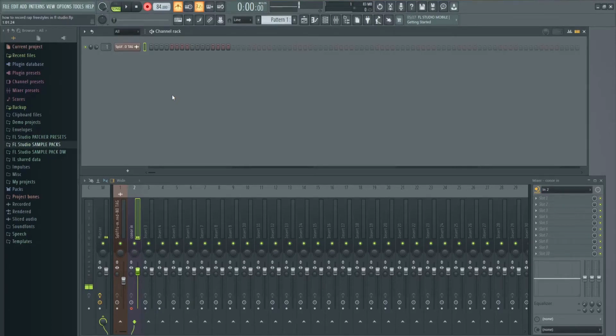I'm going to play the beat and we're just going to record something really quick just so I can demonstrate what happens with the setup we got now.